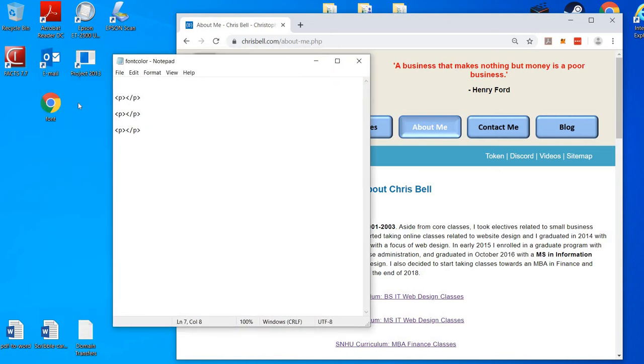Okay, this was here before, this is font color now, this is the one that I'm looking at right here. So I have these three paragraphs in here. Let's go with one font, two font, three font. Let's just start with the basic style equals color red.